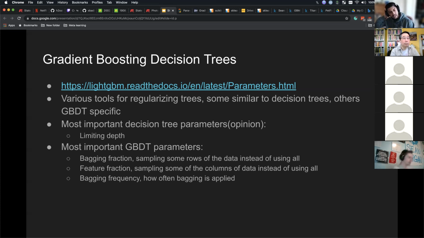And then another thing is the bagging frequency. And so this is basically how many iterations before you do bagging, or how often you do bagging. So if you have it set to 3, every third tree will be bagged. But frequently you would do bagging on almost every tree.